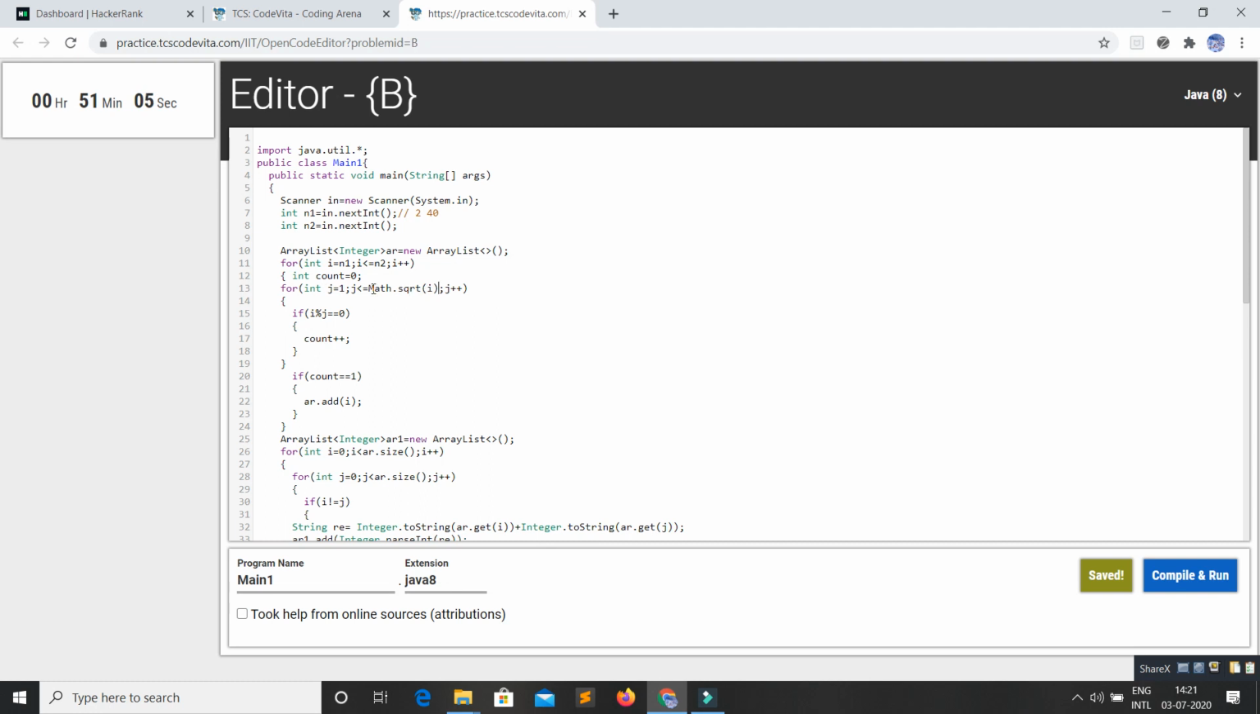We can use math.sqrt also, but it will decrease some complexity, that's why. Or we can use a loop from 1 to i, for j equal to 1, j less than or equal to i, j plus plus, and we will check if the number is prime or not.